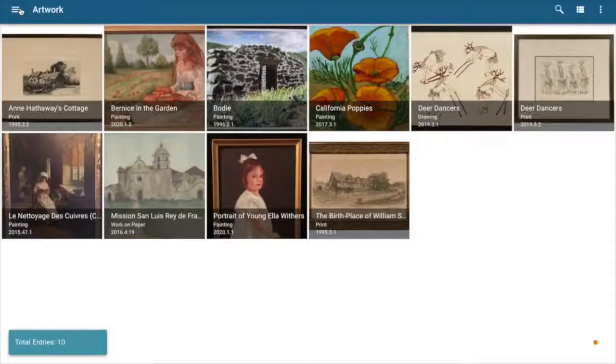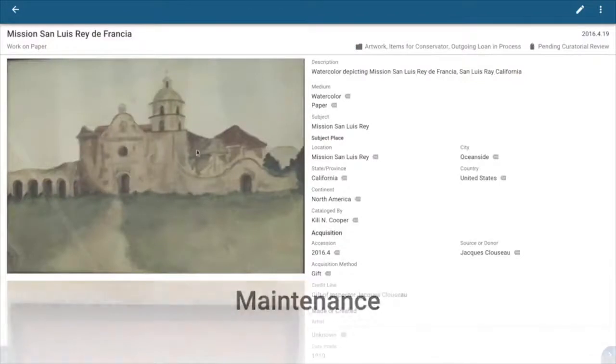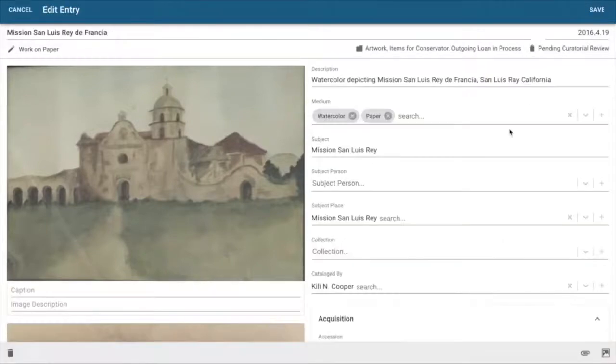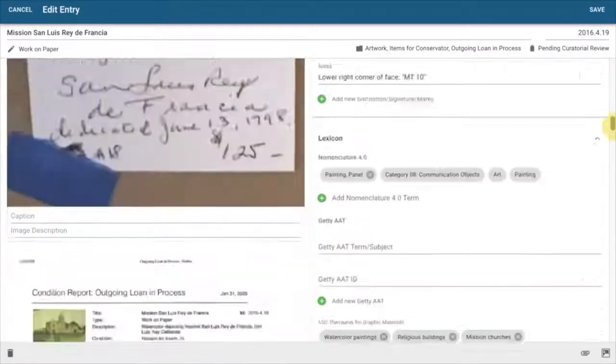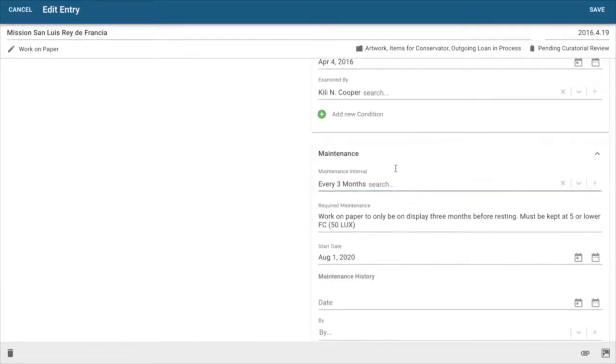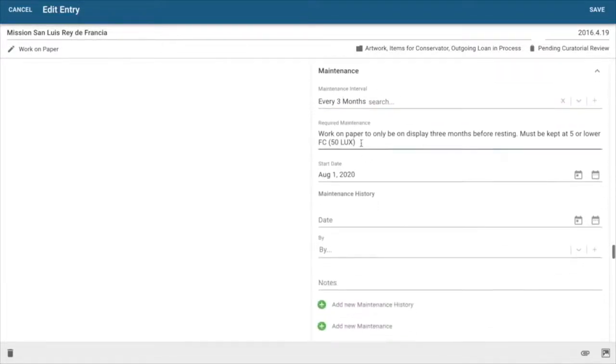Now let's go back and we'll take a look at maintenance. So for maintenance, I've selected this item here. This is a watercolor painting, and it's undergone some recent maintenance. So I'm going to click my edit pencil here, and we'll scroll down to the maintenance area here. And we see that this requires maintenance every 3 months. The required maintenance is to move it. It has to be kept at 5 foot candles of light or lower, and it's been on display now since August the 1st. So it's time for it to get moved.